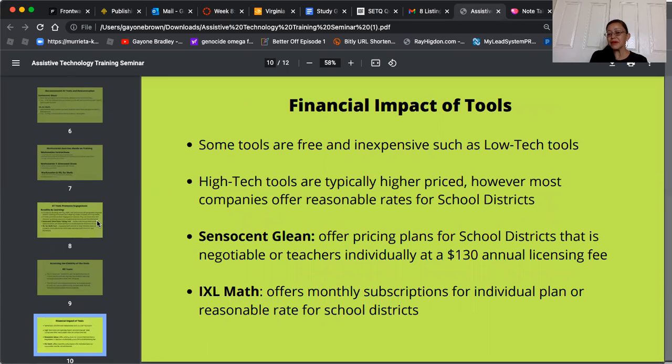Next is the financial impacts as shown here. Sonocent Glean is not very expensive, $130 for an individual annual license. You can also get an overall better rate for a school district as a whole, or schools as a whole. IXL is monthly subscriptions, and there are reasonable rates for school districts. So they're not highly expensive tools, and that means more tools that the school can get, and that's going to enhance the learning experience for these students.